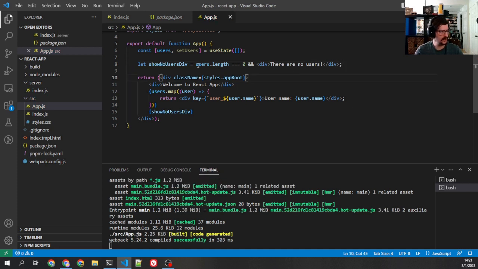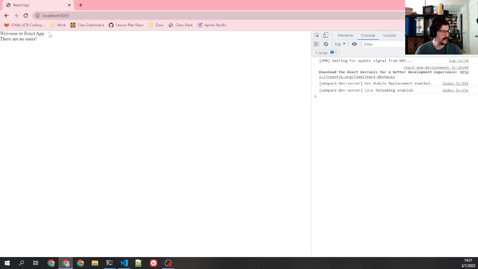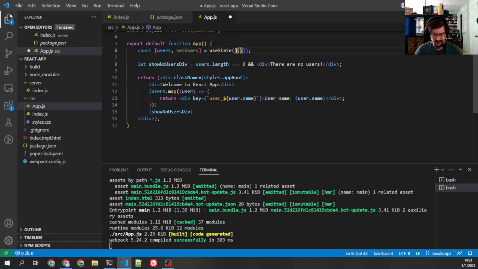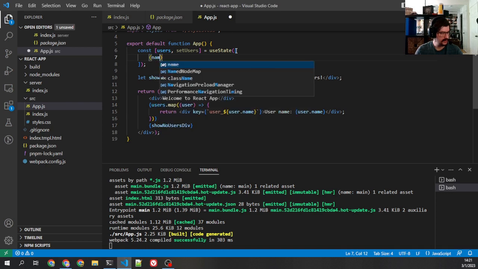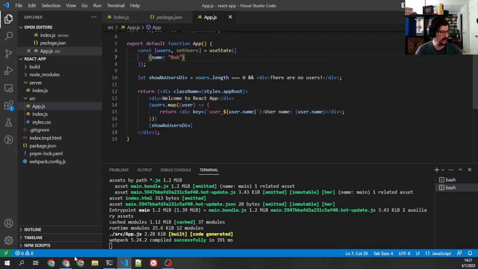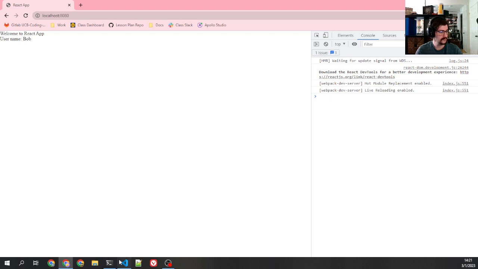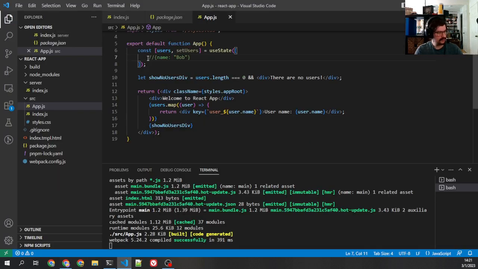What does that say? Well, if users.length equals 0, this is always truthy because it's an object that exists. So if this is true and this is true, then show users div is going to be this result. If users length is 1, let's say, then this is immediately false and show users div becomes false. So now you can see there are no users, but if I add, you know what? I'm going to put it here so I can comment it out. If I add Bob, it doesn't show up. Single line for it.